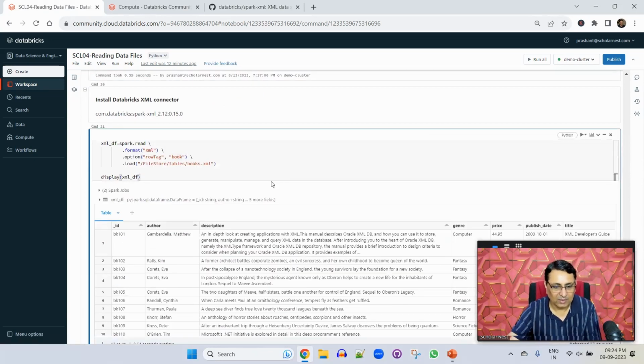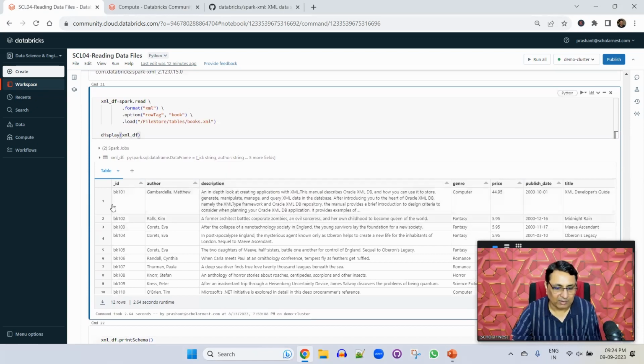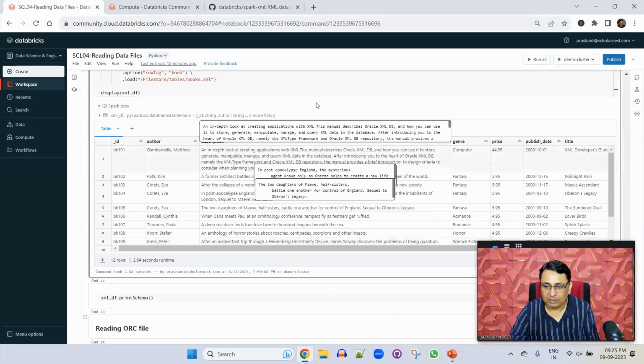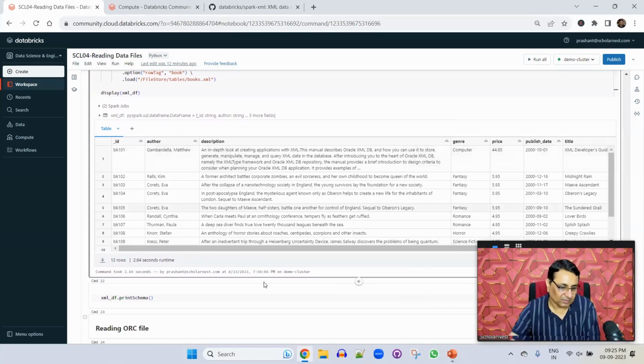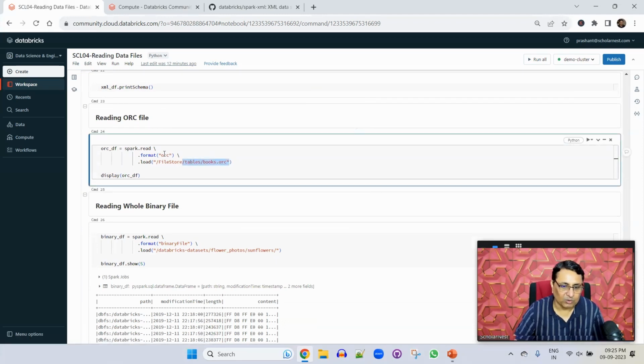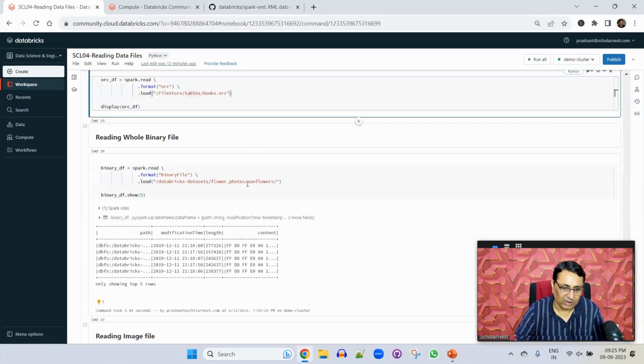If you run this, it will go and read the XML file from here, and you can see all of this is well structured, right? The Spark XML connector is smart enough to read all this correctly and pick up the data. So it's that easy. In this notebook, we have some examples of reading an ORC file, but the approach is the same: read, format ORC, from where to read.